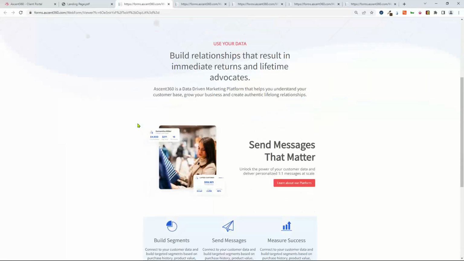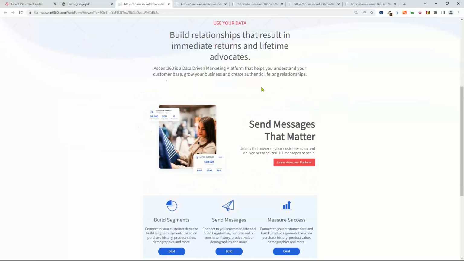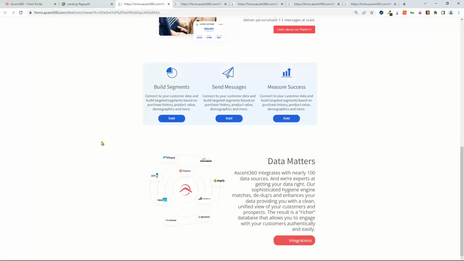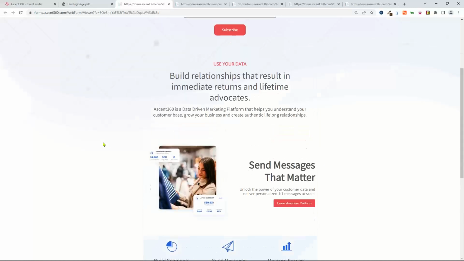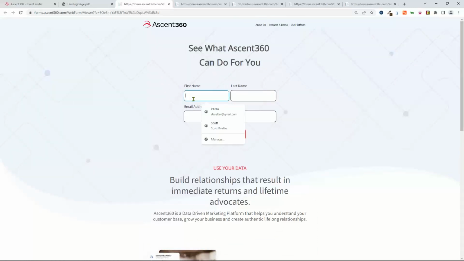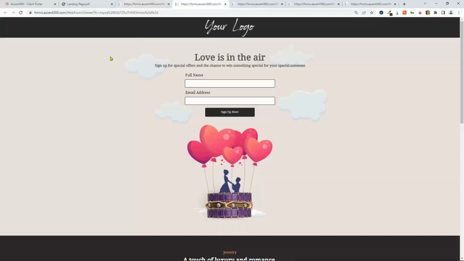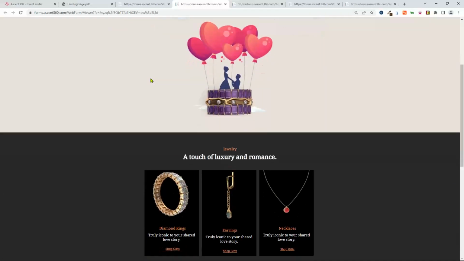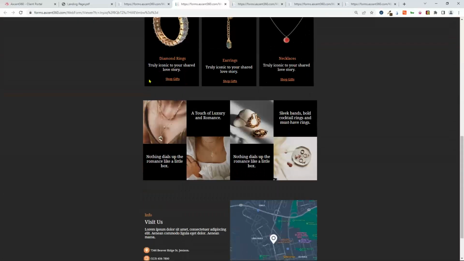But as you scroll, you can see that we've got more information about using your data, sending messages that matter, and the ability to build segments. Now the prospect is interested, and they're going to say, yep, I want to subscribe, and give us their information to learn more. Some other examples, right? This is a jewelry example, love is in the air. It's all very straightforward, but as you scroll down, you can learn more, right?